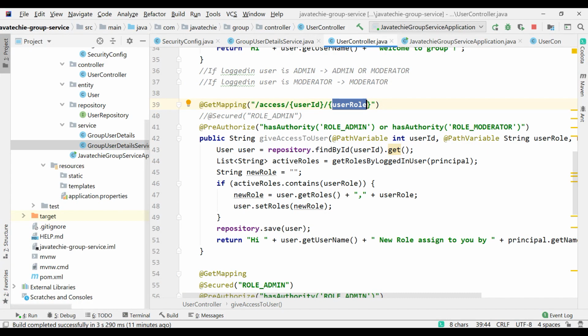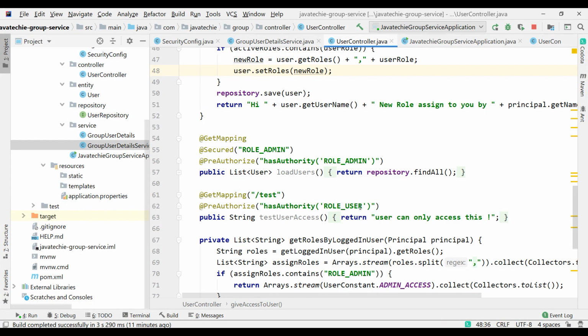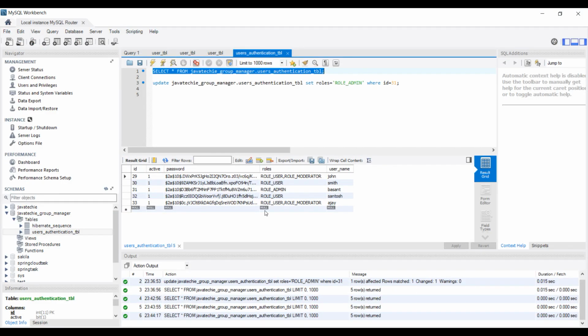Now go to the third API. This particular load user will return the list of users from our DB. This can be accessed by only admin. Okay, so let's verify in the DB who all have user access. Santosh, he is a user. Let's try to access that as a user.